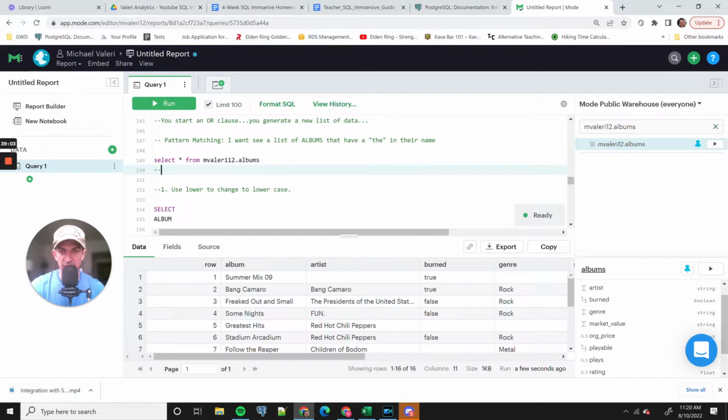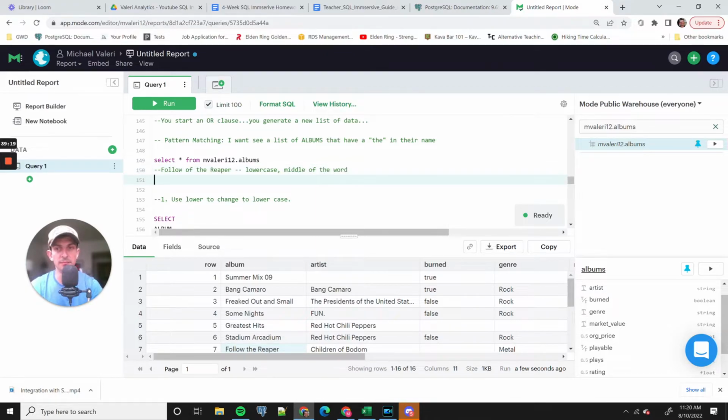Album, Summer Mix, Freaked Out and Small, Greatest Hits. Okay, Follow the Reaper, we know, is an album on here that has a the in the name. Follow the Reaper. And I'm going to make a note here. The is lowercase, and it's in the middle of the word. It's in the middle of the album.